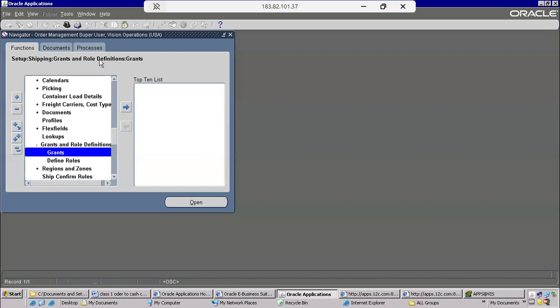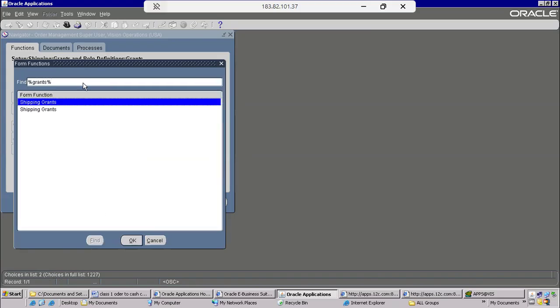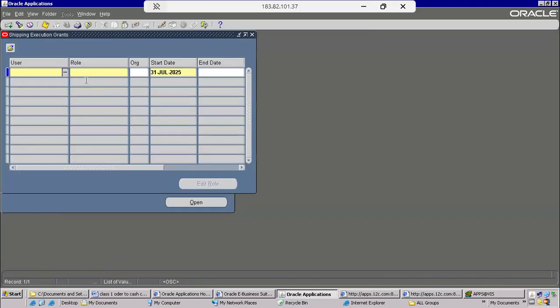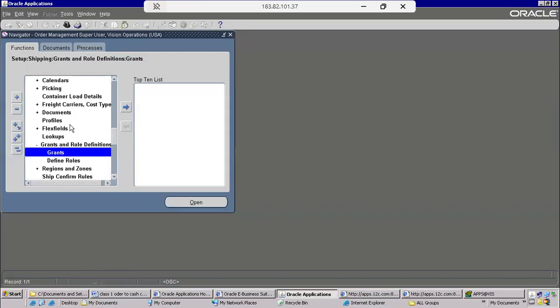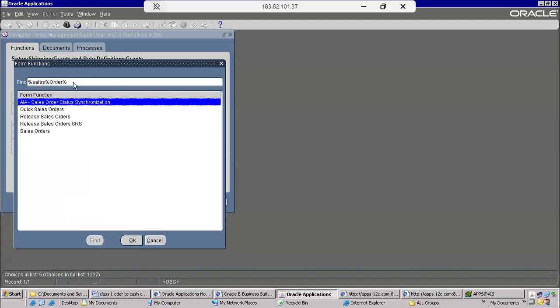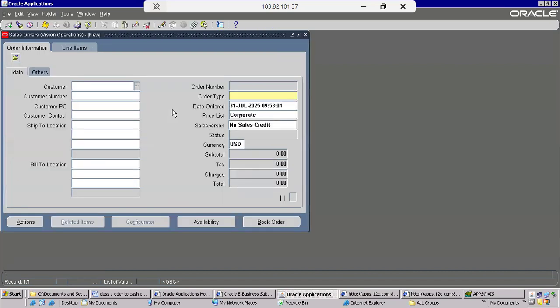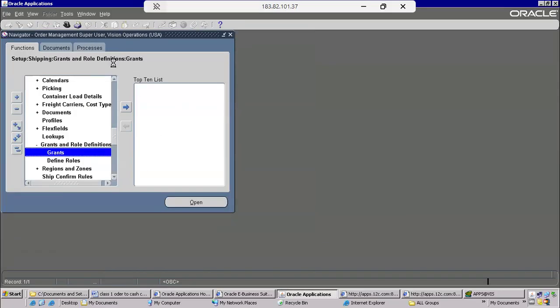So if you don't know the navigation in any responsibility, the simplest shortcut is Control L. It will give you the list of all functions. Now you can search like this and simply choose. You don't need to memorize navigation. In the same way, if you want to create a sales order, Control L, sales order. It's the best option, I feel. See, sales orders. It will open directly. If you don't know the navigation, this is the best option. Okay, shortcut it is.